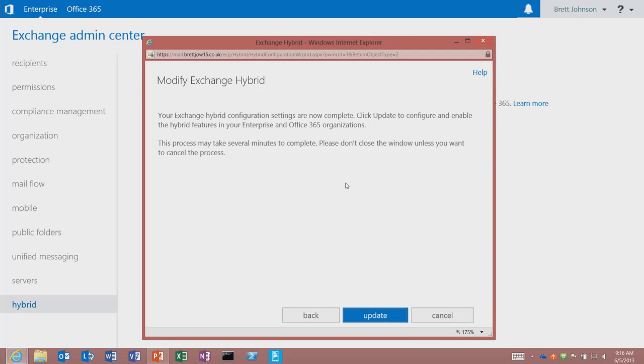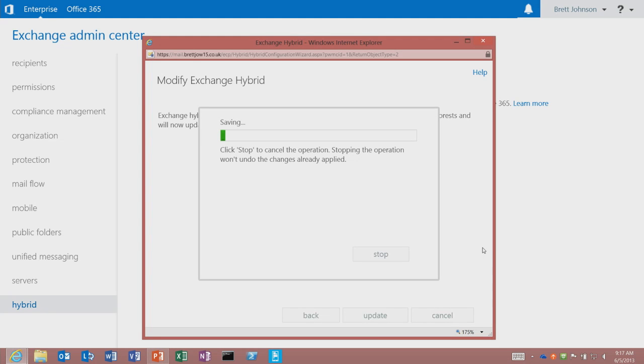Okay, and once it's got that information, it's going to go ahead now and process using the steps that I outlined in the hybrid configuration engine steps. It's going to look at the current state, desired state. It's going to make the changes necessary to take you to that desired state.